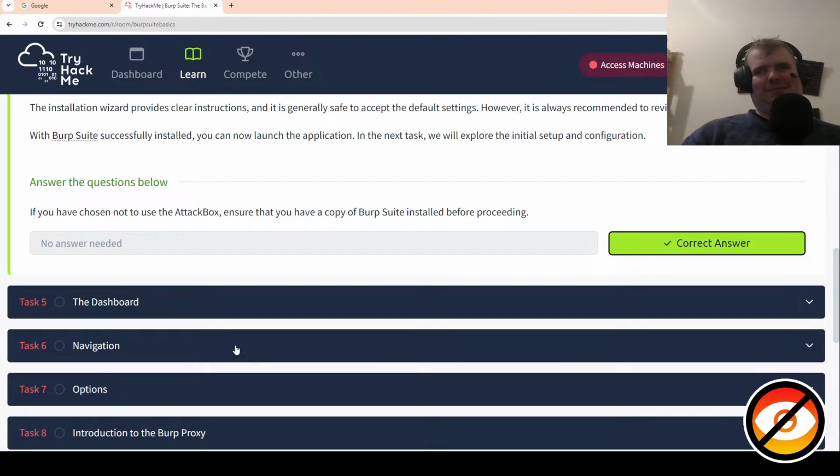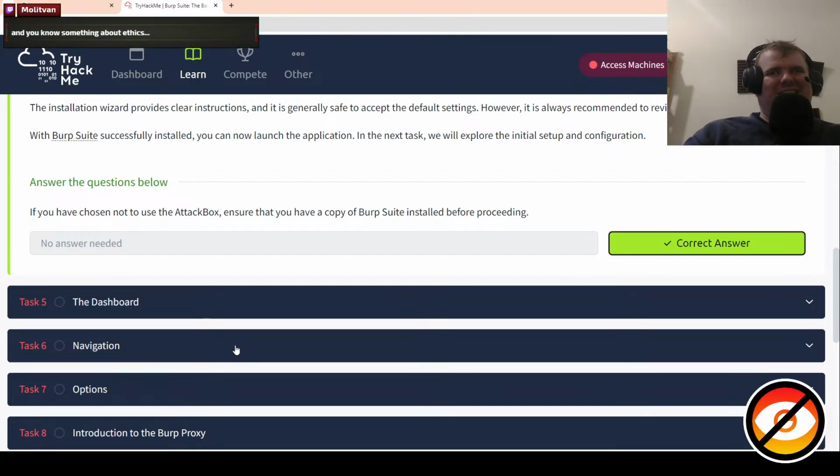I do like, for the people who weren't here last week, Molidvan actually gave that thing a prompt injection and made it read a web page. It worked pretty well. Yeah, I did choose.